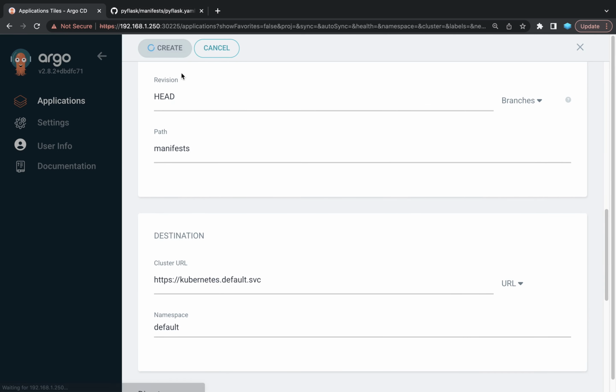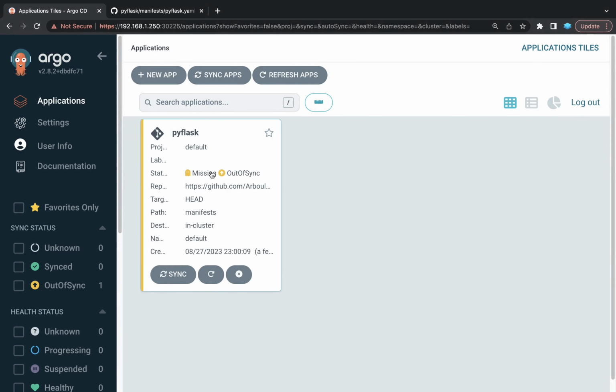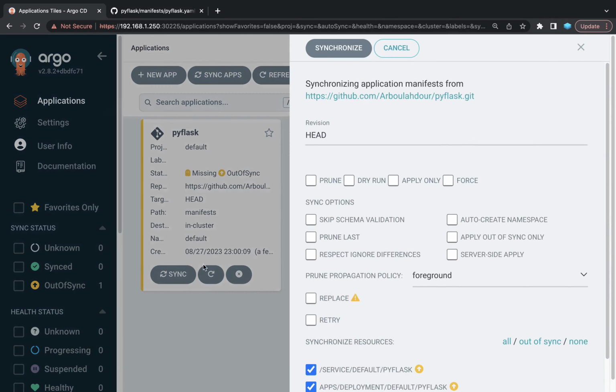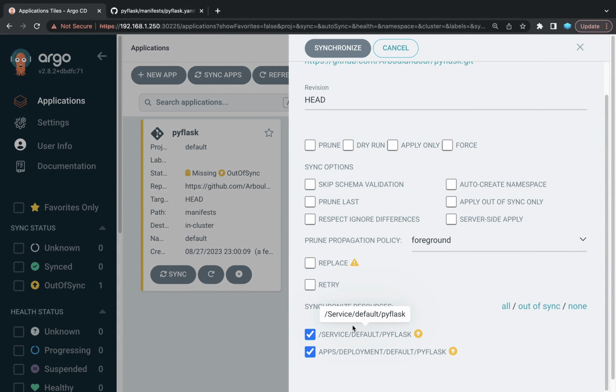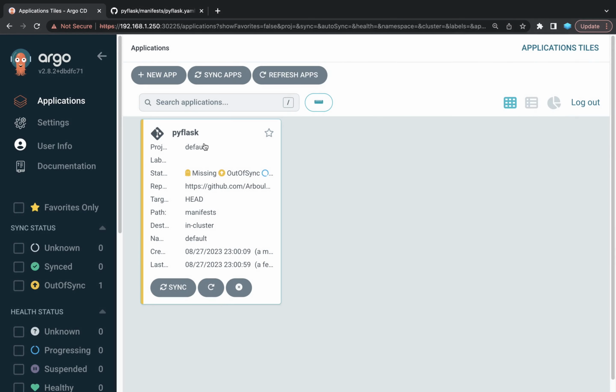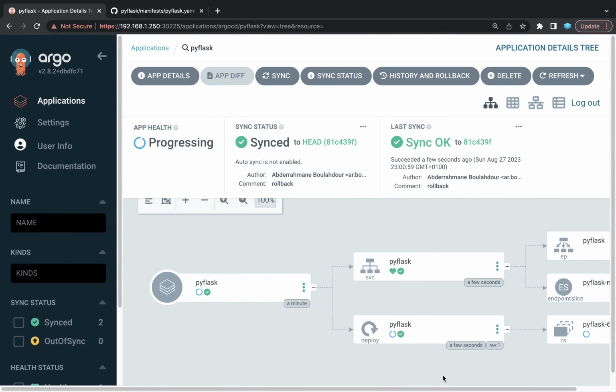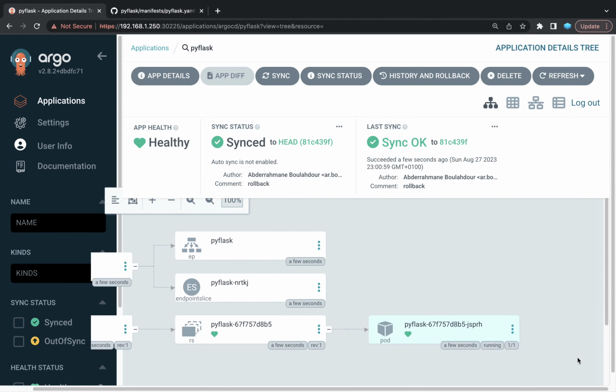Then click on this create button. As you see now, the application is showing and the initial state of the application is out of sync. Why? Because the application hasn't been deployed yet and no Kubernetes resources have been created. So let's click on sync. As you see here, we have two resources, service and deployment. I click on synchronize, and as you see now, the application is successfully created, and you see now the pod is running.